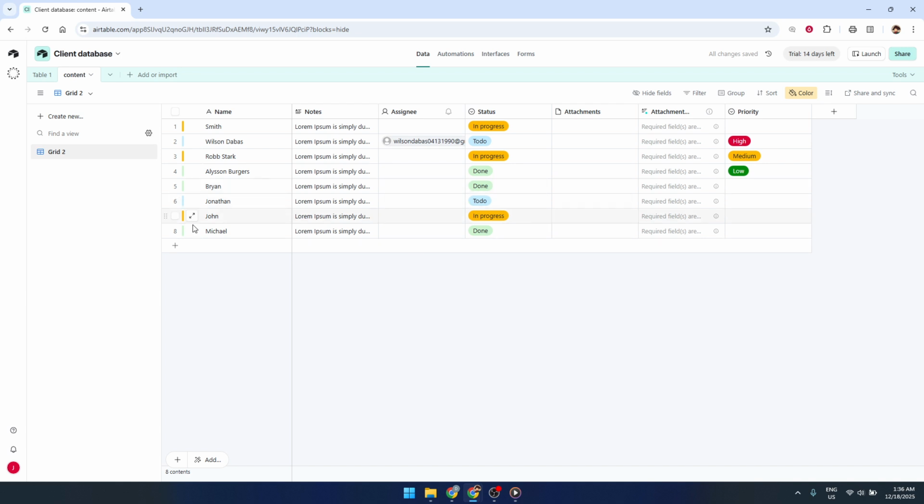If you don't like where you placed it, you can repeat the same process and drag it again. There's no limit to how many times you can reorder your rows, so feel free to adjust them until your table feels organized and intuitive. And that's all there is to it. By hovering over the far left side to reveal the drag handle, then clicking, dragging, and dropping, you can quickly move rows in Airtable and keep your workspace clean and easy to navigate.